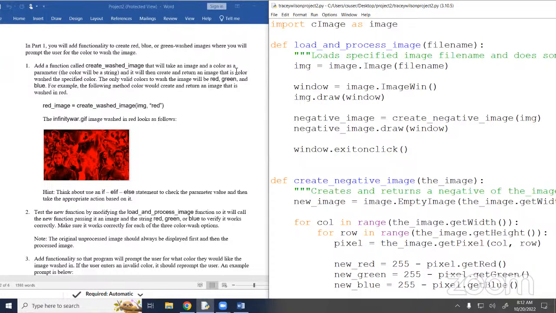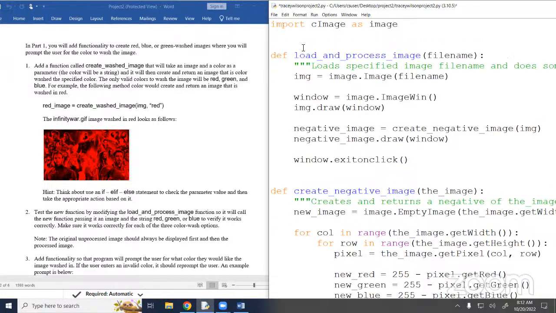So I'm going to come in here and you can do it at the top, you can do it at the bottom. I don't care where you put it in order. You just need to put in create washed image.